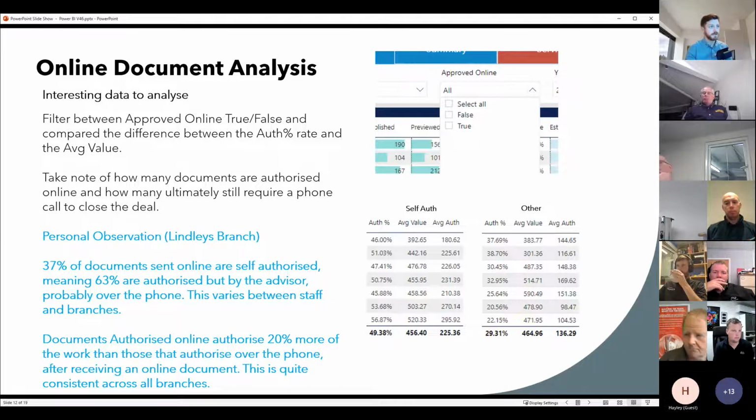And this surprised me actually. Only 37% of documents sent online are self-authorized, which means 63% are authorized, but probably over the phone. Could be by email technically, but it's probably a phone call. So our staff are going through the trouble of sending us an online document, but 63% of the time the customer is requesting a call back or we're chasing the customer.